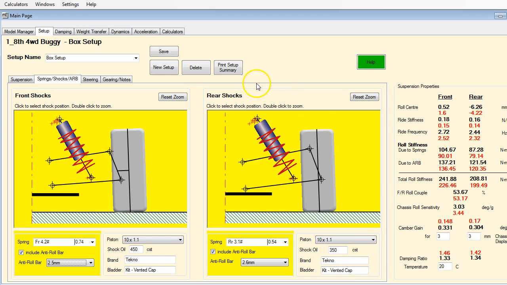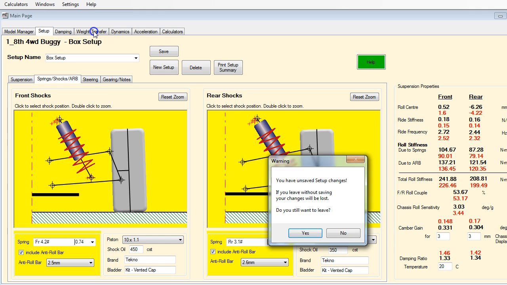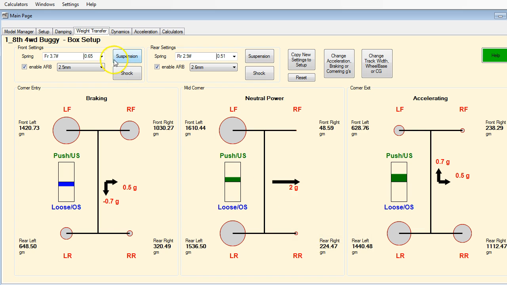And what we're going to do now is go through that same process again and have a look at what it's doing to our weight transfer. I don't want to save this. I'm just going to go straight into weight transfer, and we're going to go through that whole thing again and look at the weight transfer effects.